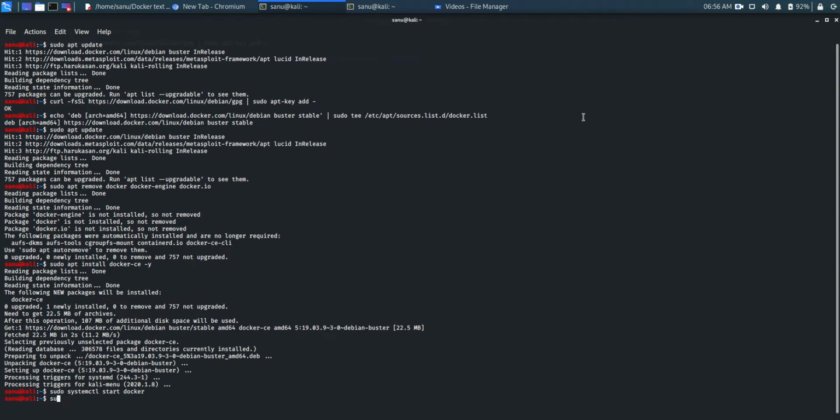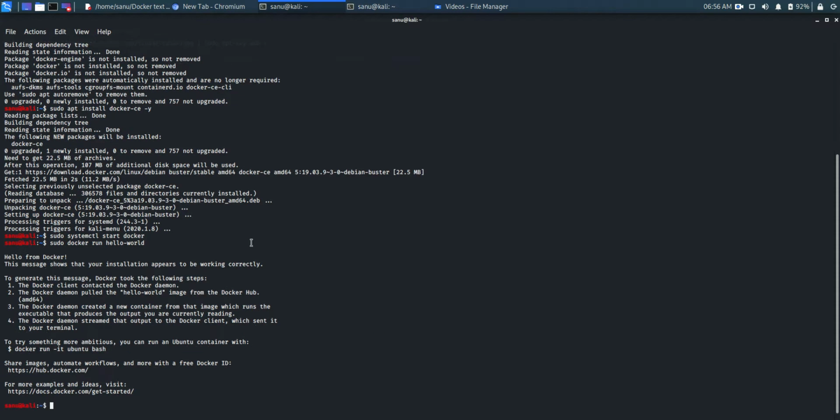So the next thing is I'm going to verify if the Docker has been installed. So sudo docker run, let's say hello-world. Yep, we get hello from Docker, and we get some messages from the Docker website. So the Docker installation is complete.